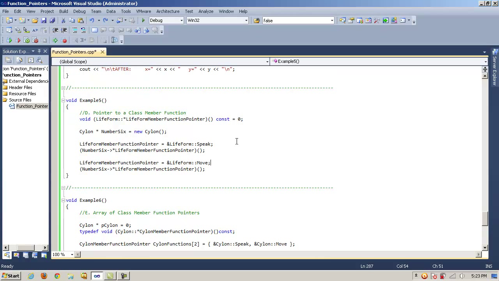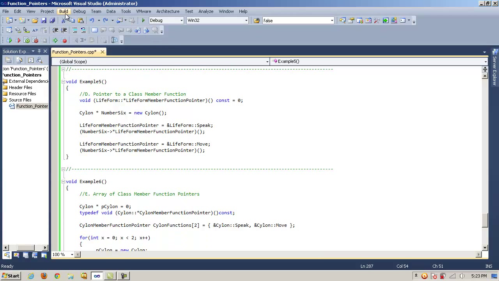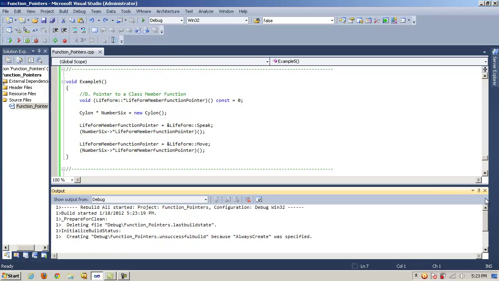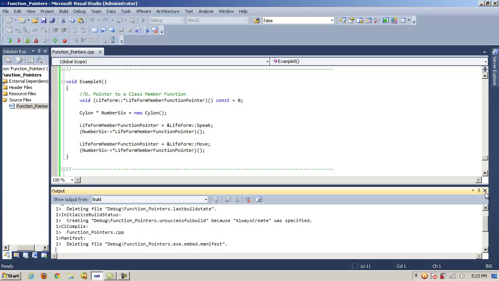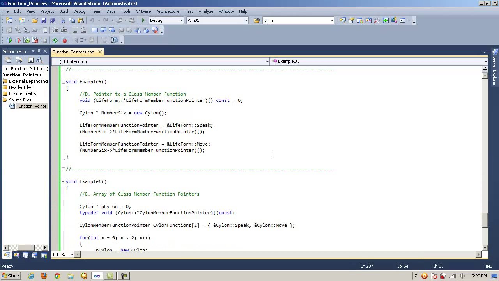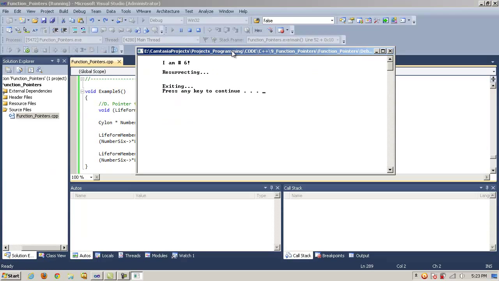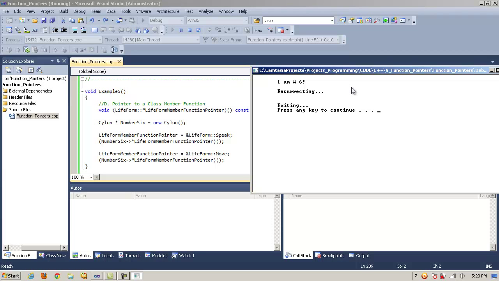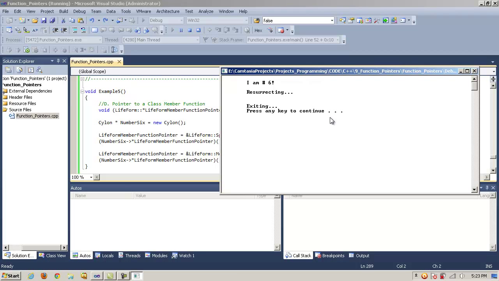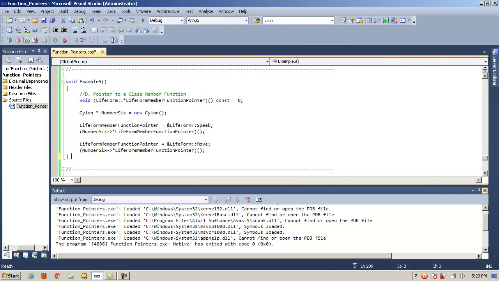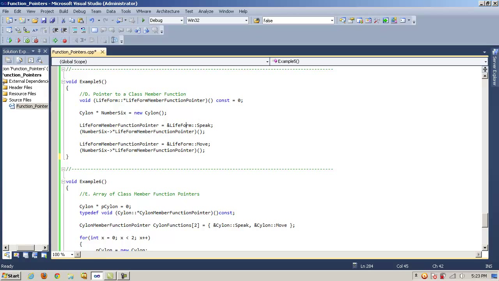So if we run example 5, looking at the code there, we build the project and see how it works. Again, this is just an example to show how you would create a pointer to a member class function, or a class member function, however you want to say that. I'm not sure of the correct English on that. But notice that it says I am 6 and resurrecting. Again, that's because of the way our inheritance hierarchy is set up and the way that our pointers are set up.